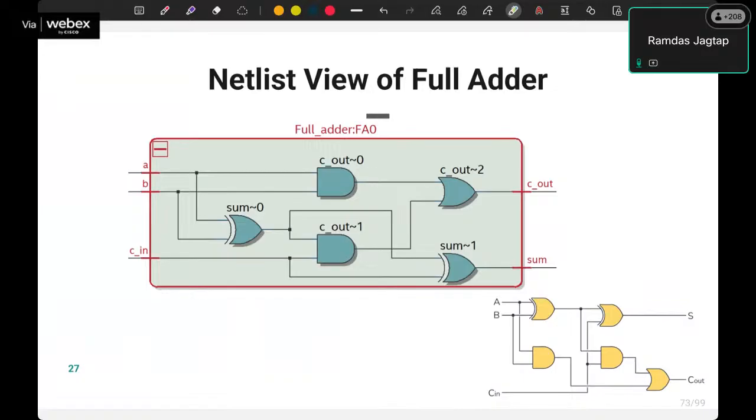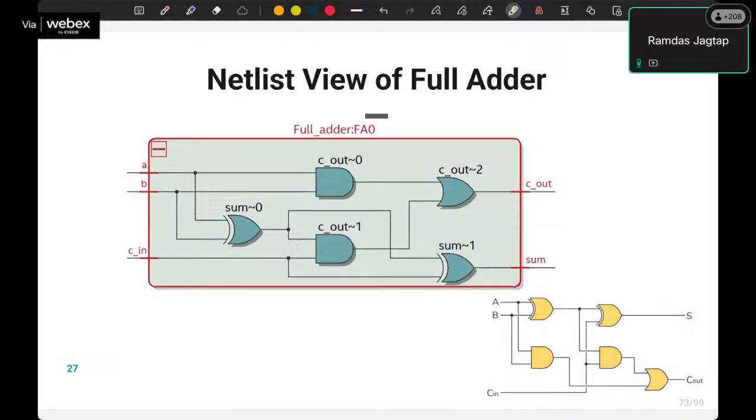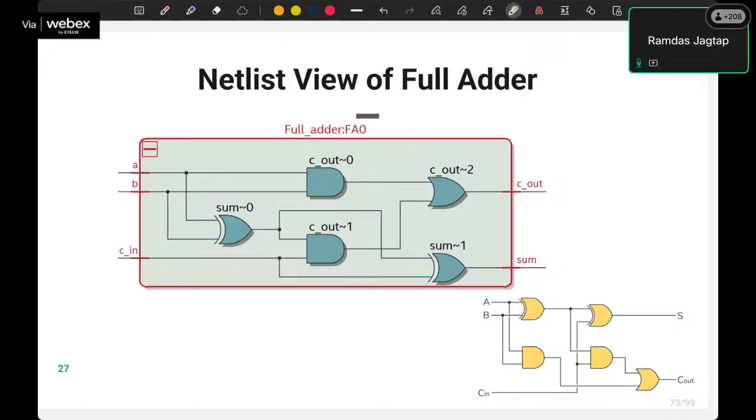The output is nothing but the netlist view of the full adder. We have the three inputs, that is A, B, C, and they are connected to the two XOR gates, two AND gates and one OR gate. So netlist is nothing but, you are writing some Verilog code and you are converting that particular code into hardware, which is the synthesis, and that hardware is your netlist. Yeah, I guess it is clear for everyone what a netlist is and the different Verilog modeling styles.